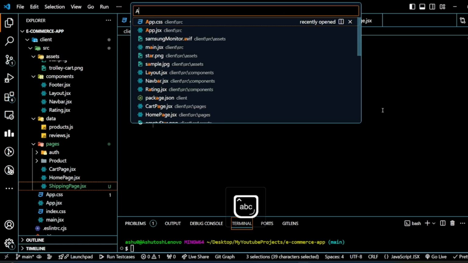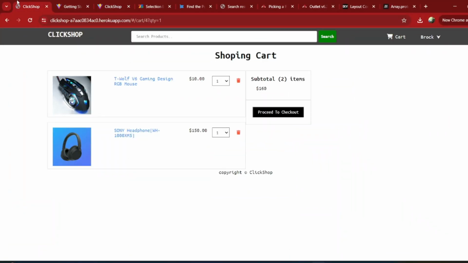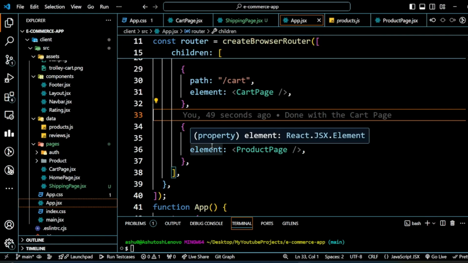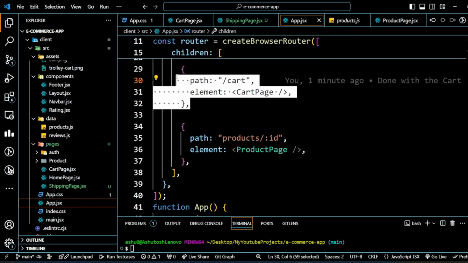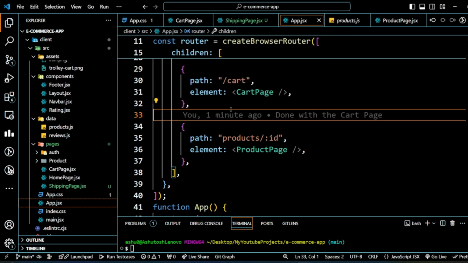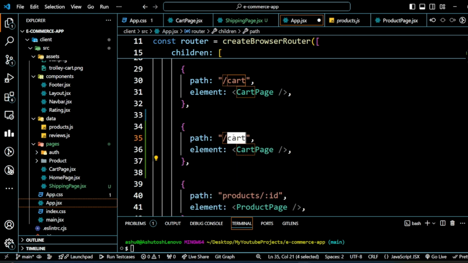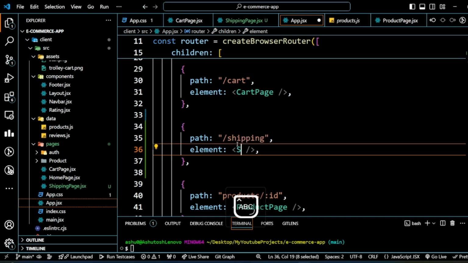Let's go to app.jsx and let's create our page first. So what is the page? If you do purchase or checkout, okay, shipping only. So proceed to checkout, it's shipping page only. Okay, so let's design a shipping page. After cart, why it's coming after cart, we should have the shipping page. So we can use /shipping here.